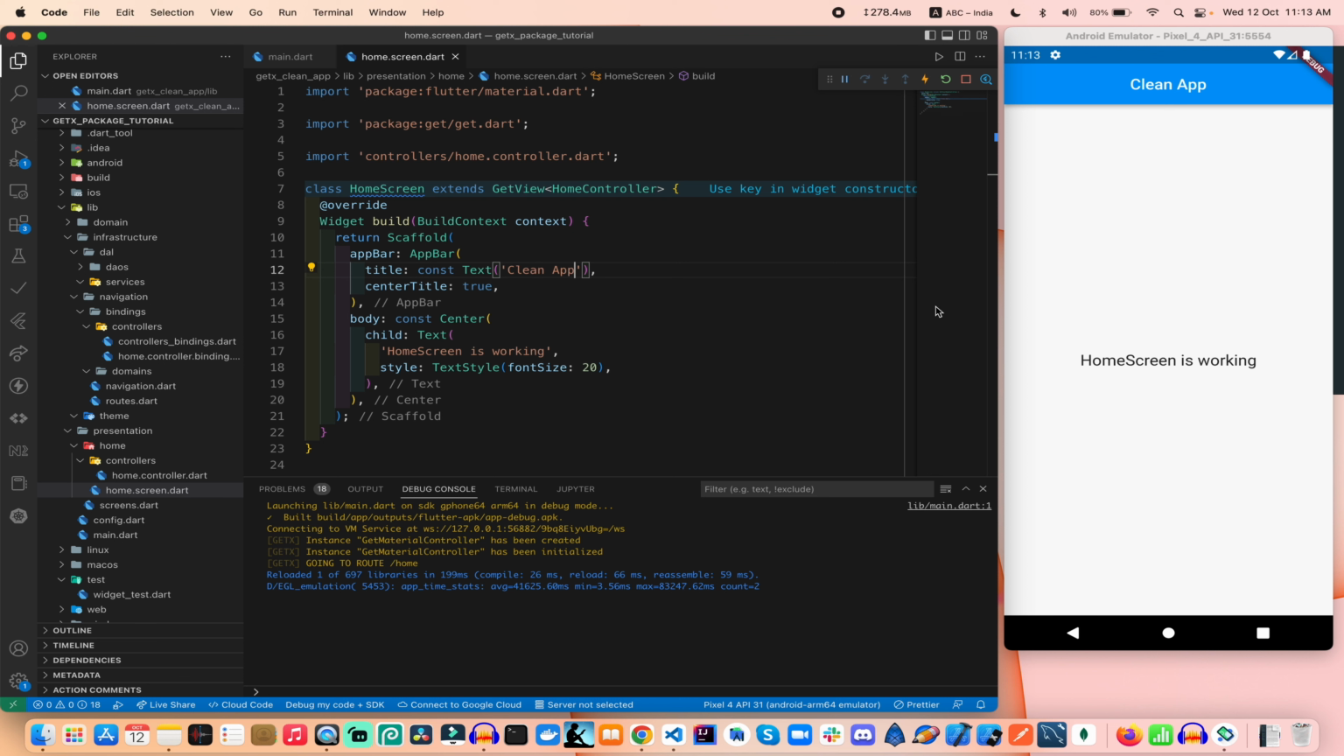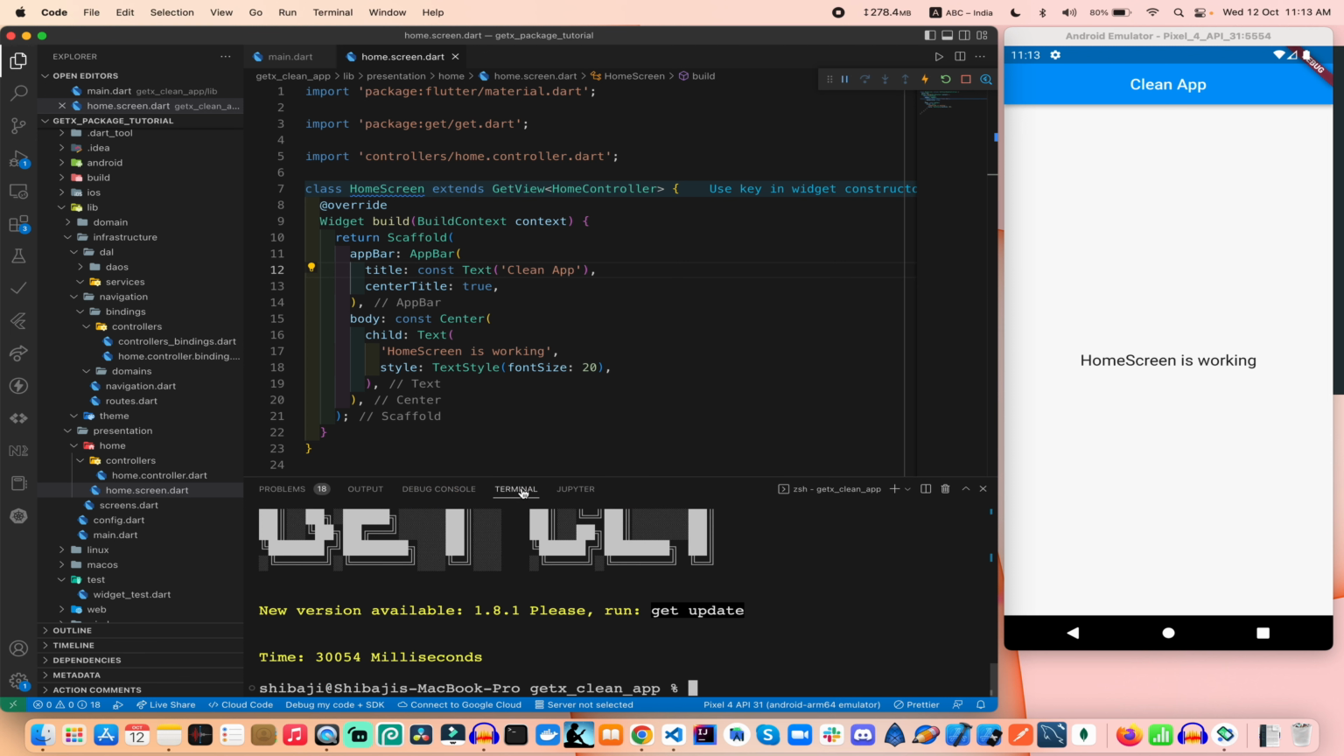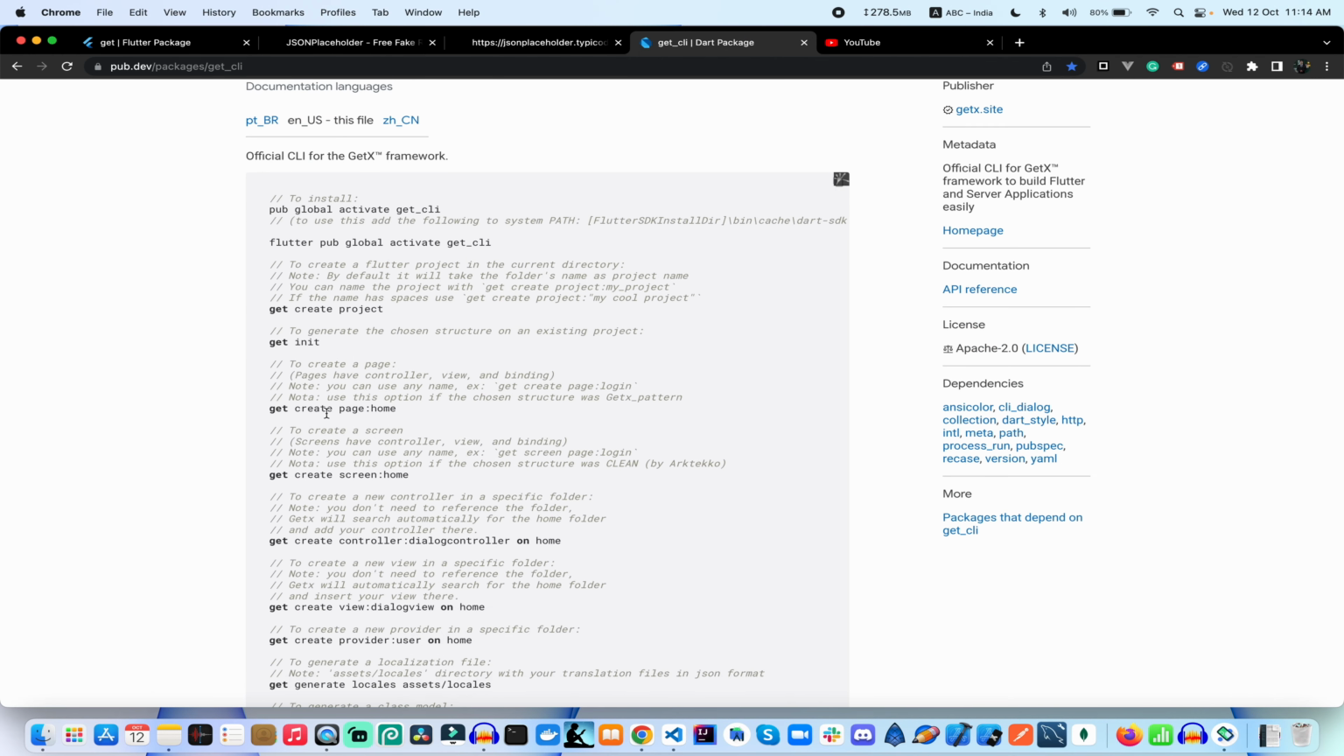But if we want to create another screen in this application, how can we create it? Because this is the home screen and I want to create another screen like an about screen, settings screen, contact screen. So many screens may be required in the application. At this moment you can use the get create screen command. If you are using the GetX pattern, you can use the page command, and if you are using clean architecture, you can use the screen command.